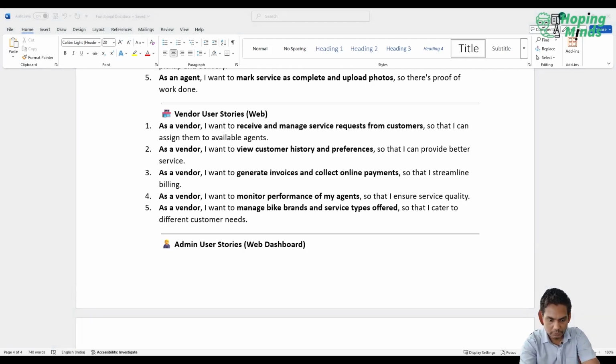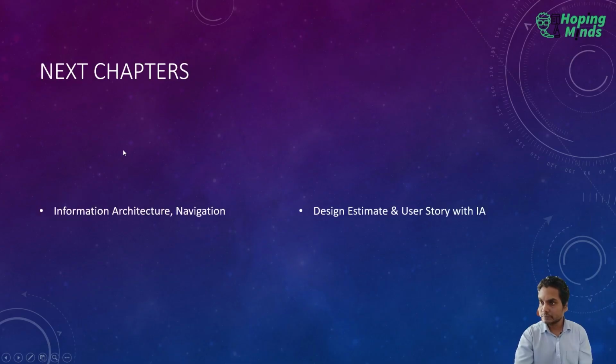Now let's go, and we already talked about this. So we understood design, user story and functional document, and now we will work on design estimate, information architecture and navigation. Some things we might have to do before we do something else in the UX architecture. So that's how it goes within UX design. See you in the next chapter.